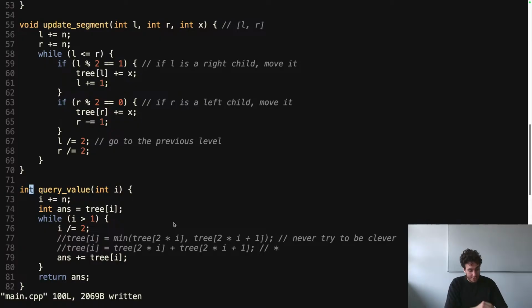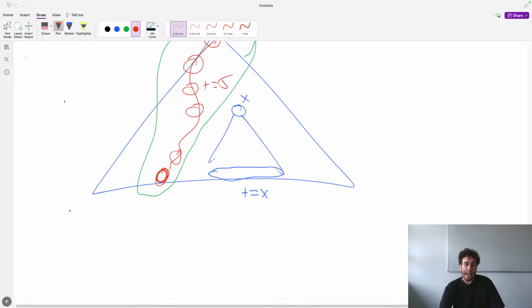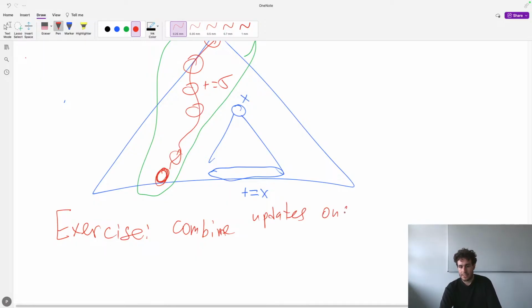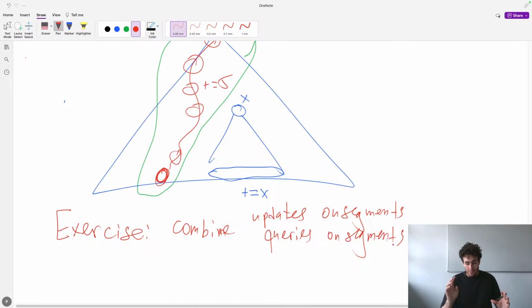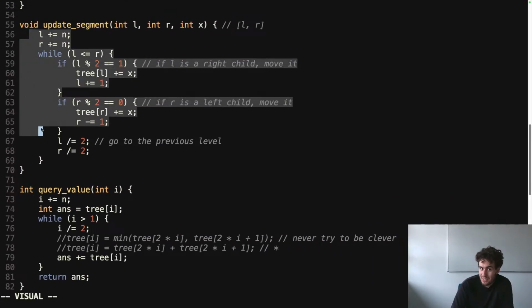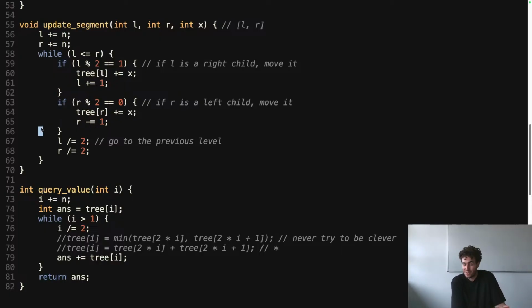And now my exercise to you is, can we somehow combine these ideas to have updates on segments and queries on segments? Think about it after the lecture. We're going to talk about this next time. This is a very nice exercise. So if we can do some kind of updates on segments and we can do queries on segments, maybe we can do both somehow? Let's think about that.